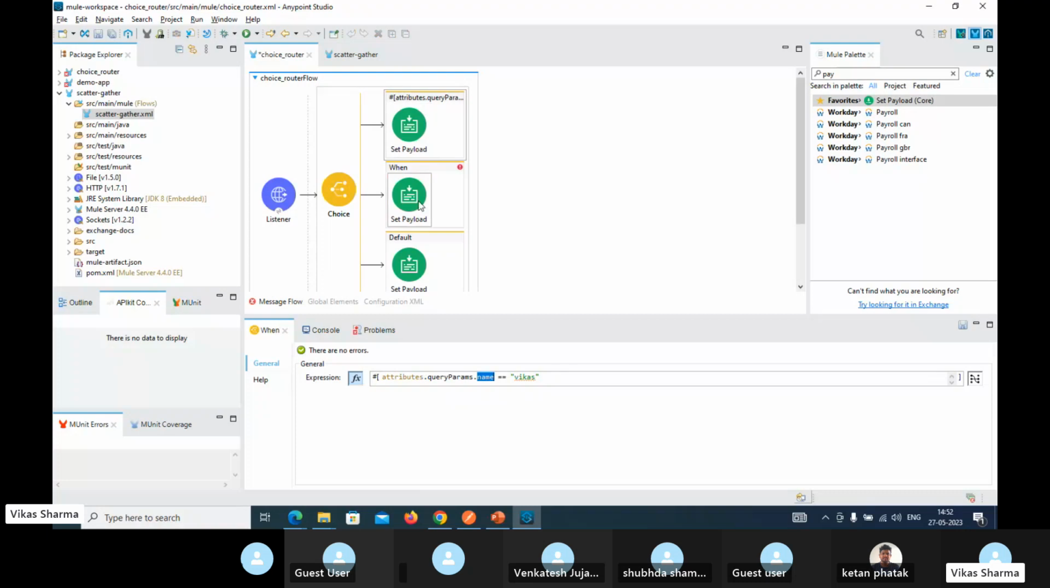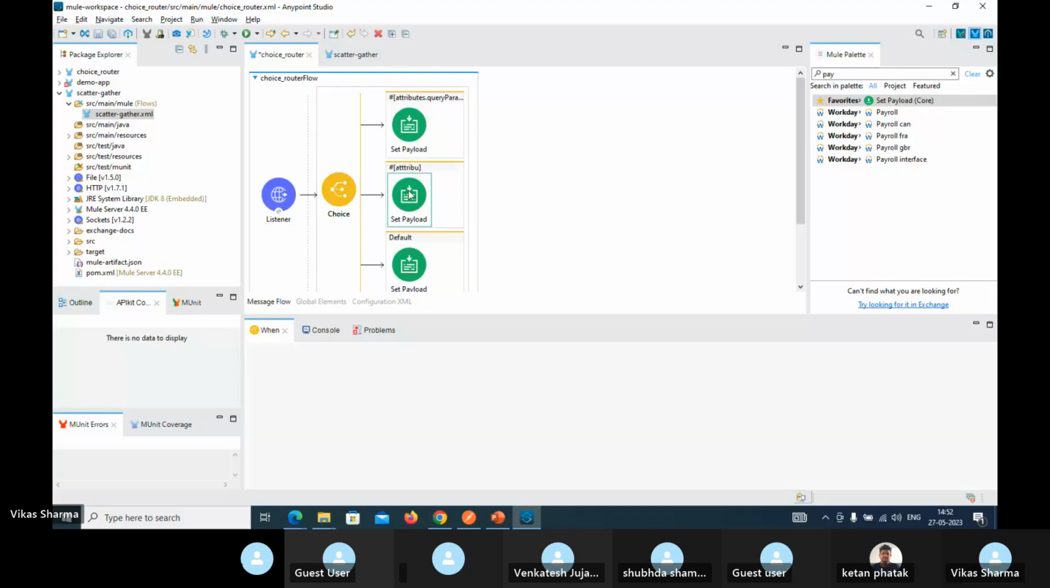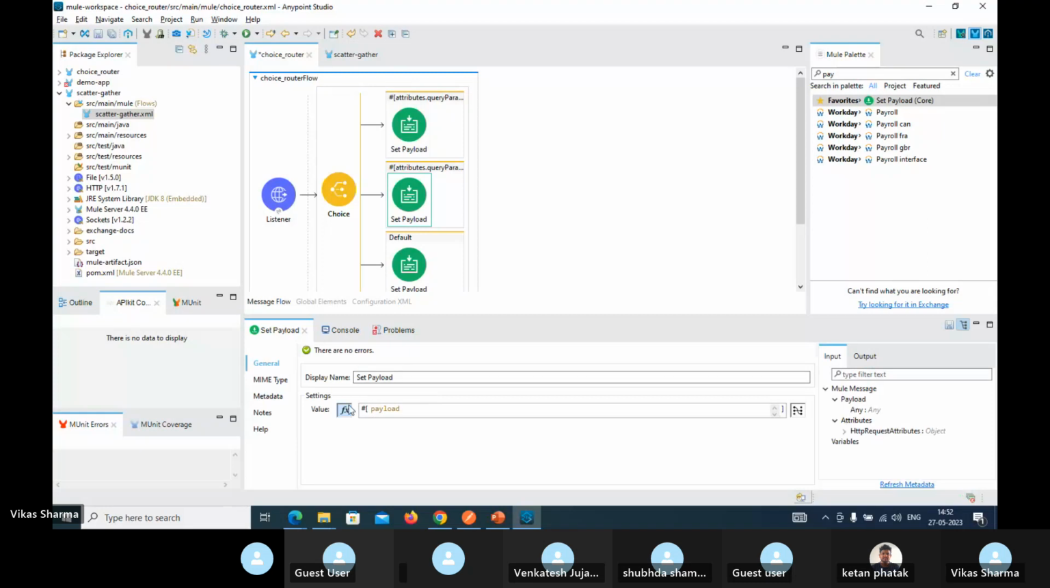Let me just put a separate condition in the second choice here. I'll just put it as attributes, and I'll mention here Venkatesh. I'll just check over here that the name is Venkatesh.